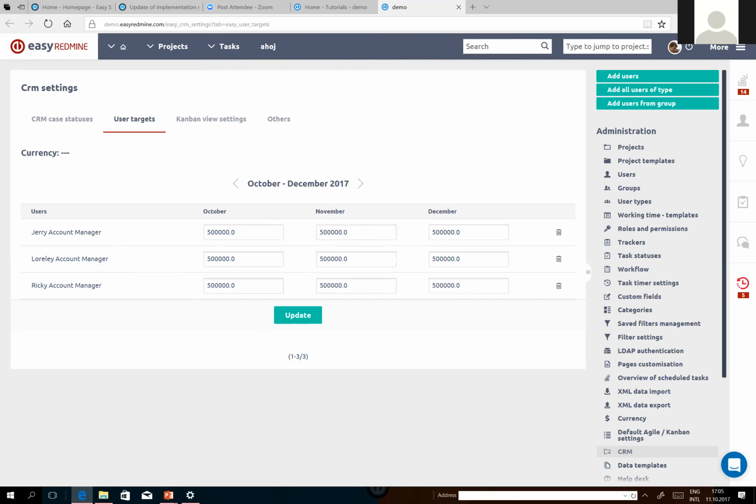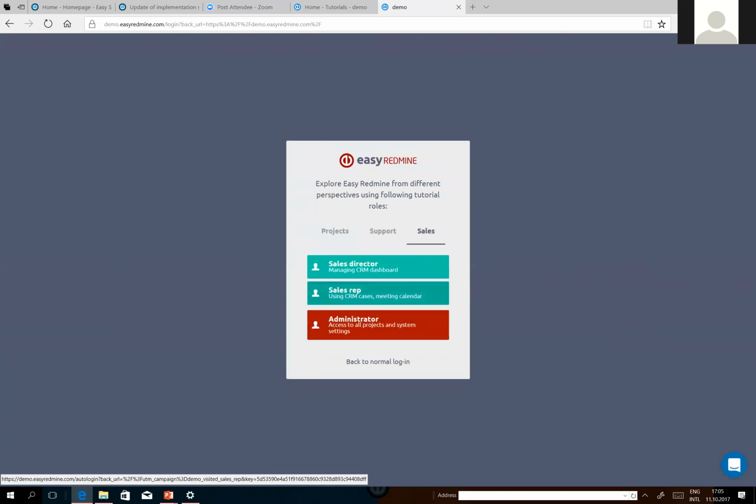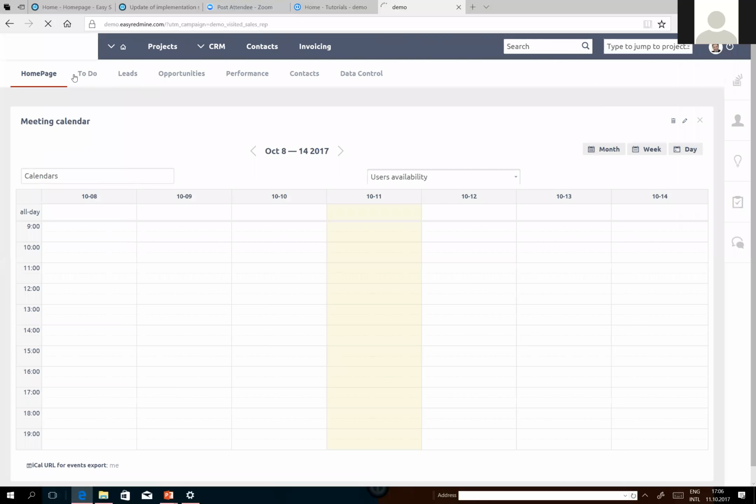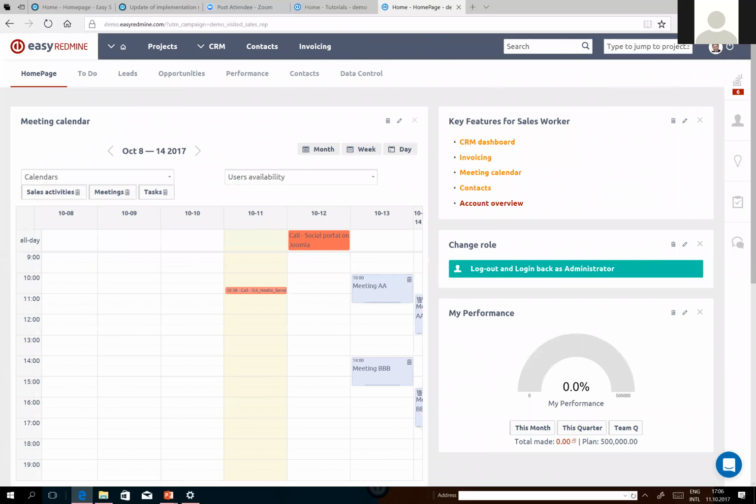In combination with the personal home pages, it helps to show the sales representative where they are with their numbers at every point in time. I will give you an example and show you how to configure that, so that it is dynamic. I will log in as a sales representative. We have here a homepage with different tabs designed, and one of these is this little gauge with my performance.